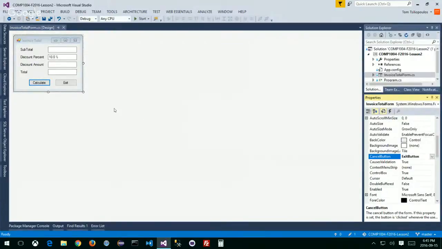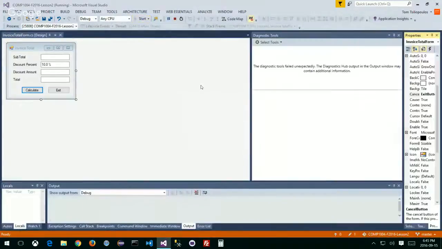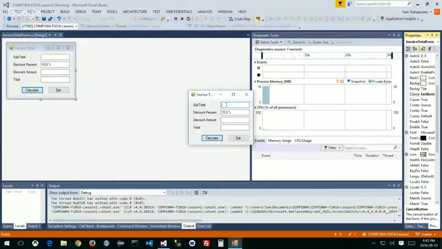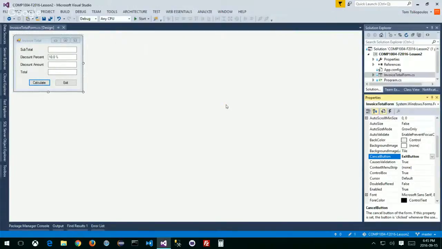Let's go back in there. First, let me show you the button working. So if I put in 500, it's going to calculate the amount. And if I press escape, it's going to close down the application. So the accept button on the form selects which button I'm going to click when I press enter. The cancel button, when I press the escape button on my keyboard, selects which button is pressed when I press escape. So I can close down my function, which is kind of cool.